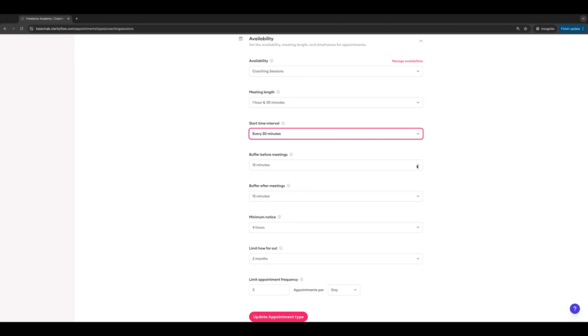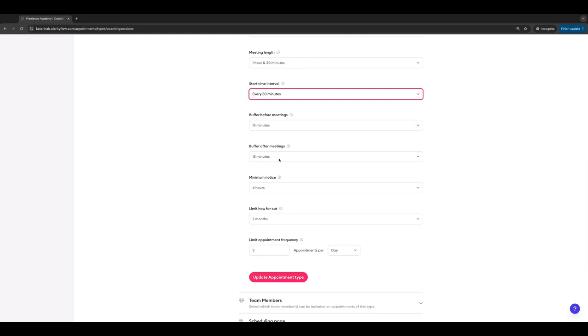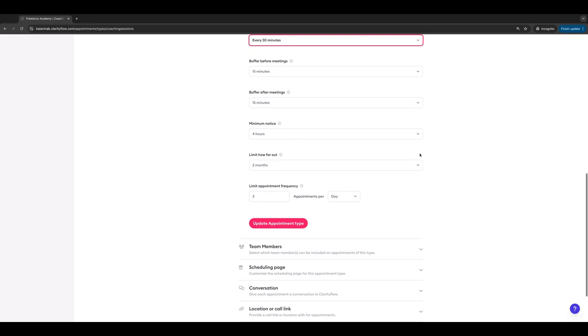Another really helpful thing you can set is a buffer before or after meetings. I have mine set to 15 minutes so that I know I'll never have coaching sessions back to back to back. This ensures I always have a little bit of a break to grab some water, catch my breath, and take a little bit of a break between coaching sessions.